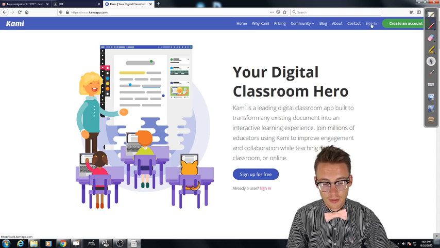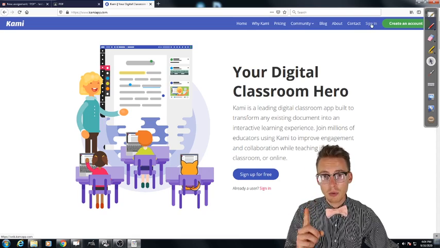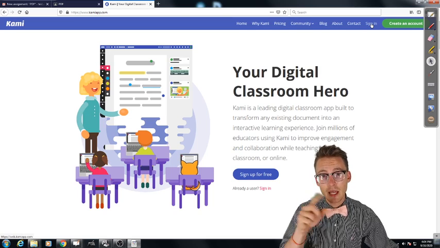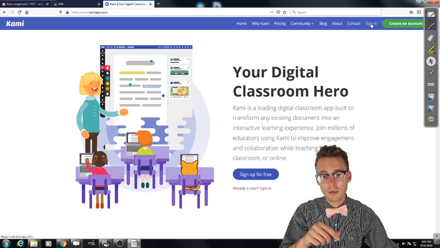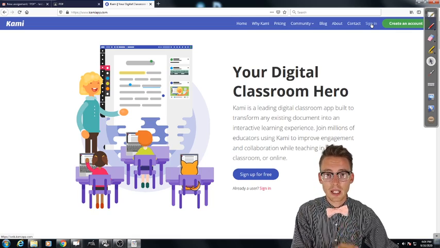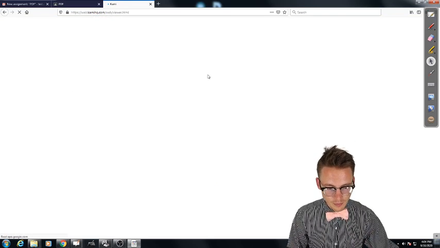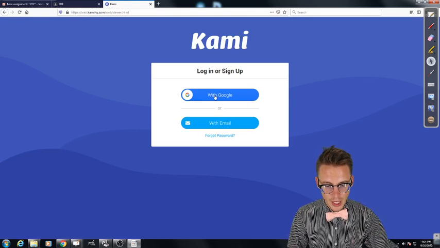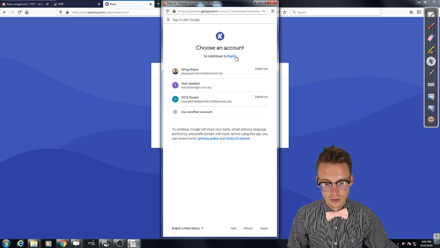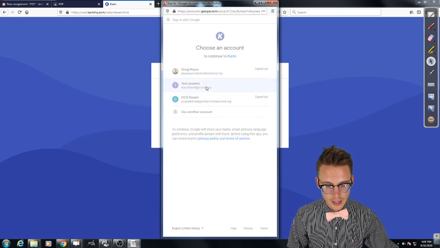It's fairly straightforward. The first thing you want to do before you click sign in is make sure that, well, you don't have to, but it helps if you are signed into your Gmail account prior to clicking sign in. So if I click sign in, it takes me to this page, and then I can just click login with Google. Here I select my account.